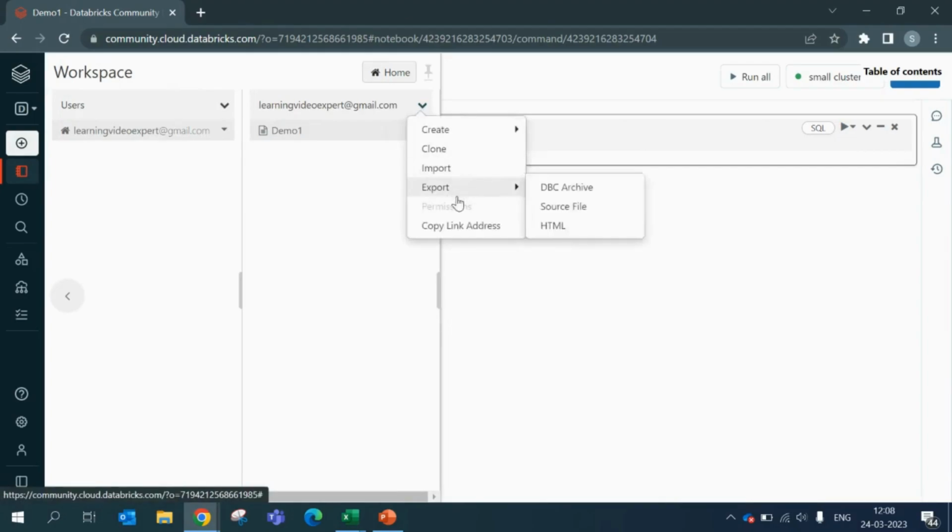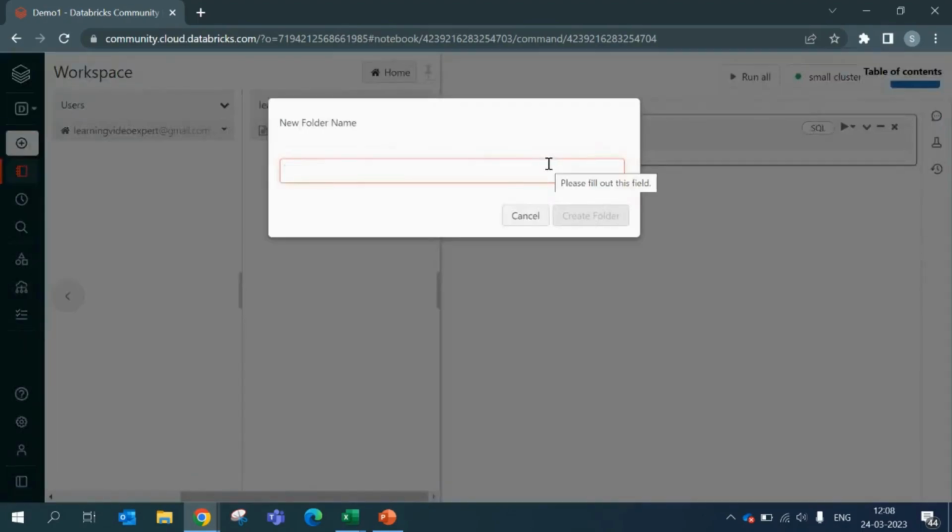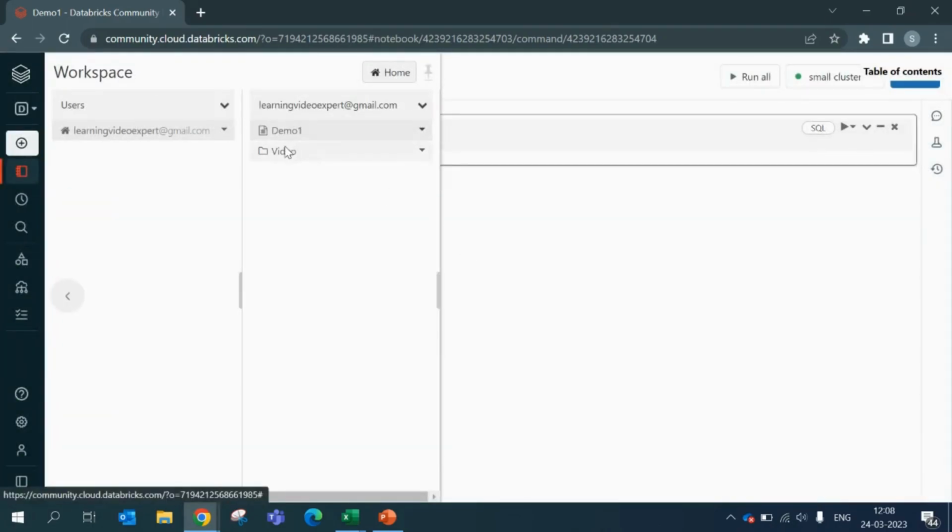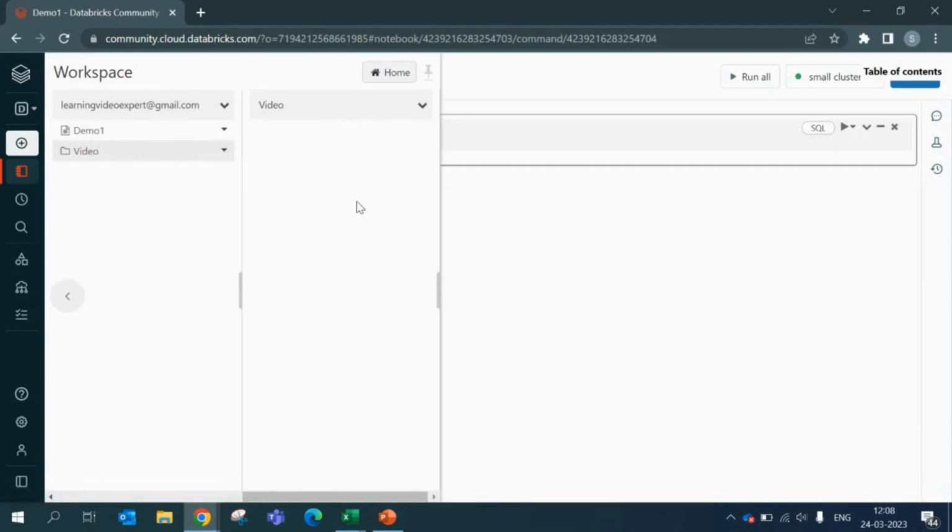Let's say you want to create a folder. So you can click on create and create your own folder. I've created a folder called video. In this video folder, right now there's nothing. Let's say I want to go ahead and move this demo one into the video folder.